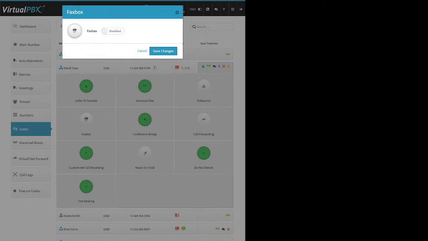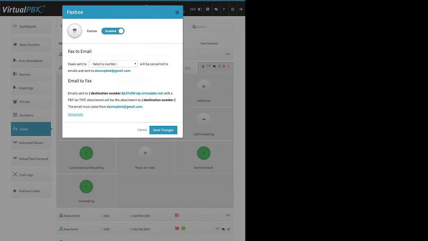Fax box, up here, you can choose to have a user have their own fax box. You click here to enable. So then you're given the option to add a spare number, buy a new number, or assign a new extension. I recommend making use of a phone number. Gives the user maximum versatility.